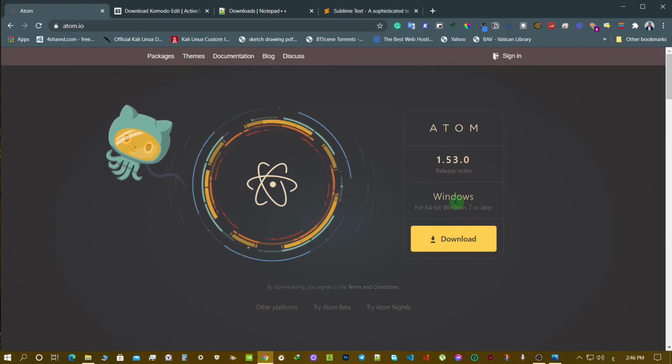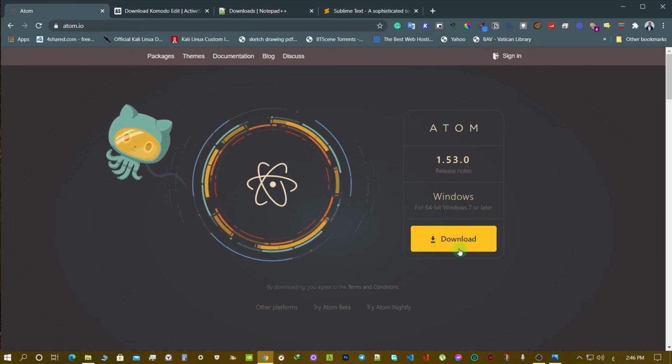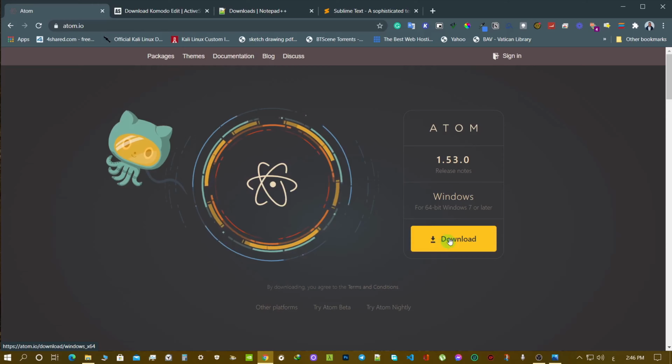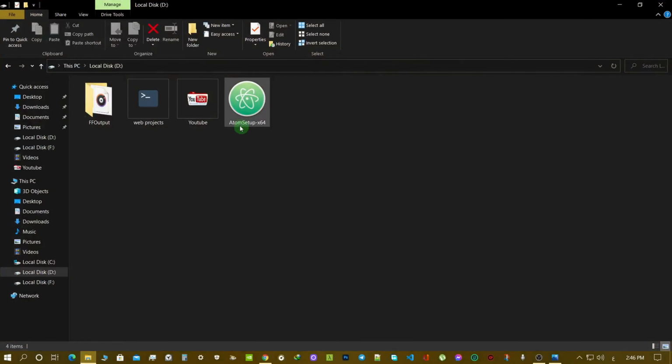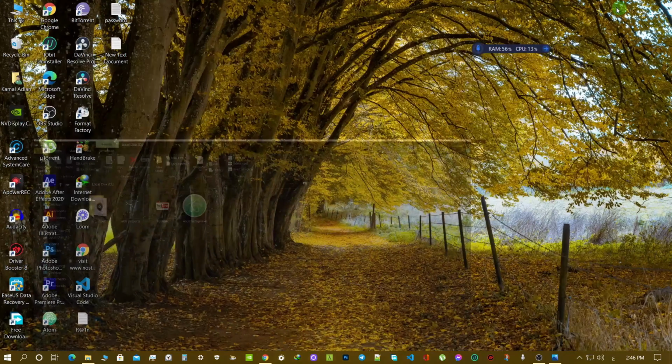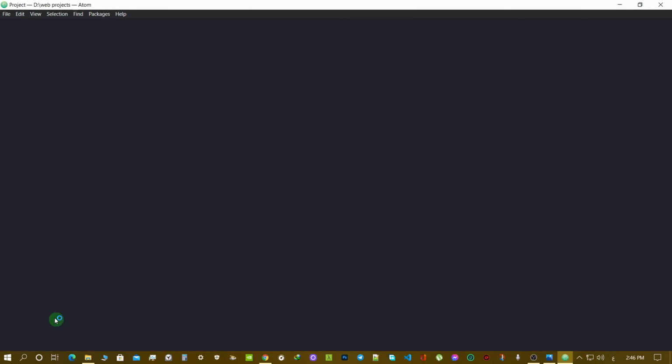Atom is available on Windows, Linux, and Mac. To download Atom, click here to download it. And then after the download finishes, you will find the setup icon here. Click on it and set up the program. It is very easy. It does not need anything. And after the setup process finishes, you click here on the icon on the desktop to open Atom.